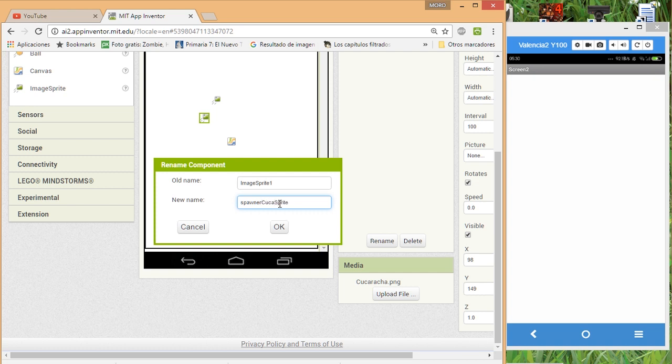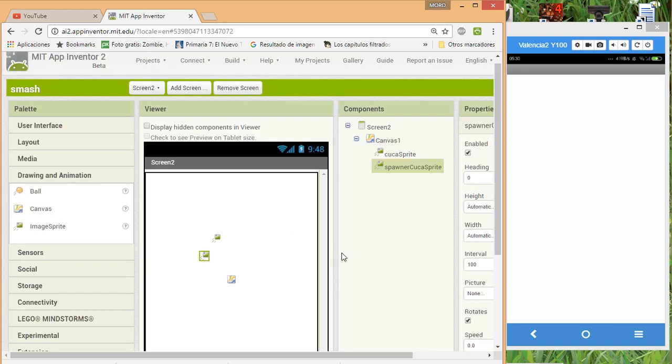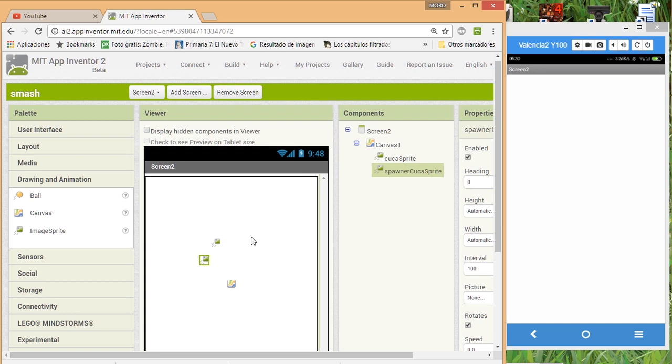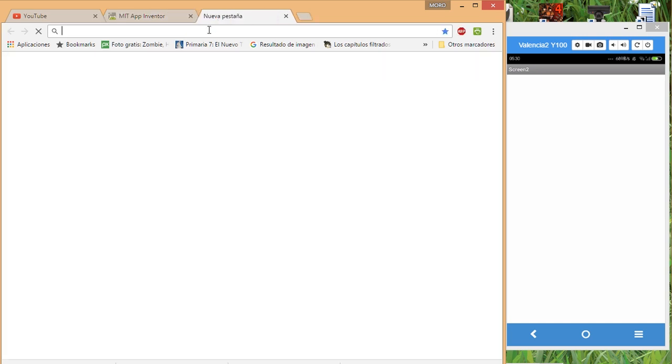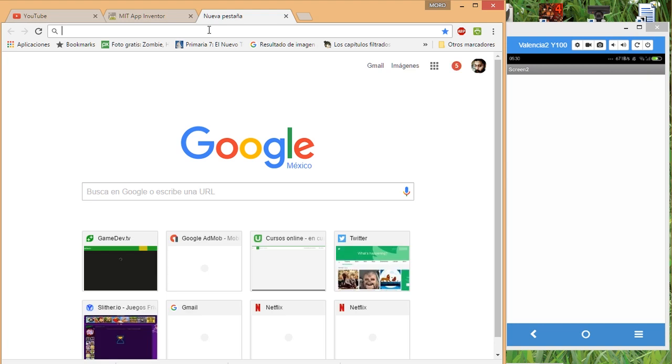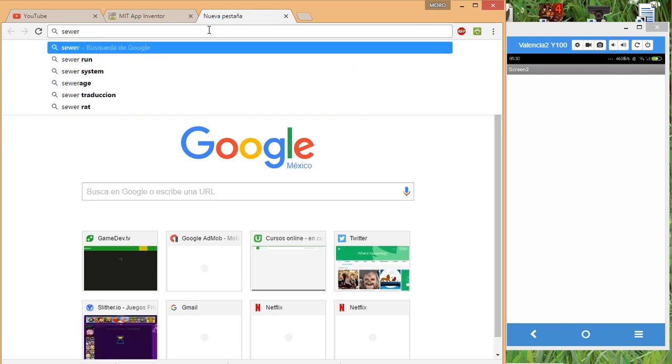Spawner Cucaracha sprite. That's it. Well, I guess yes. And then, as I told you, maybe we need this thing. Okay, I don't know the naming. Sewer. How do you call this? Tapa. Cap. Nah.